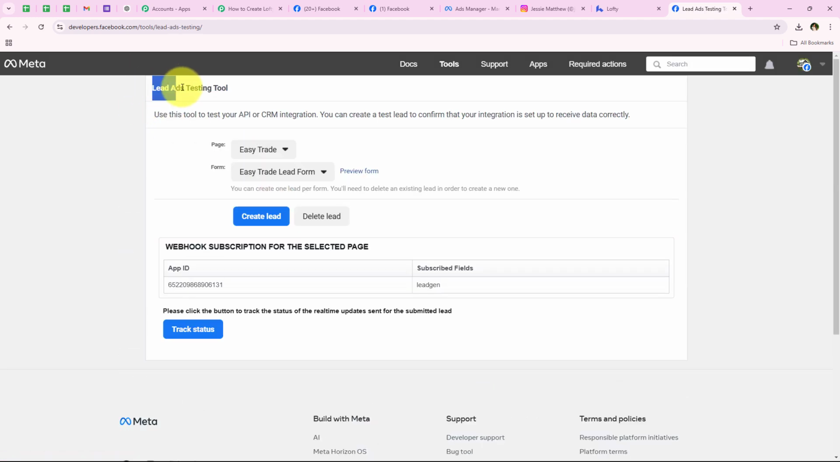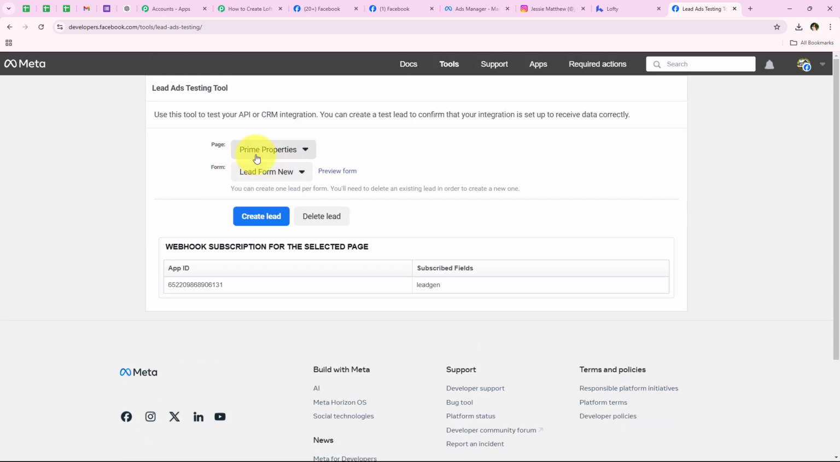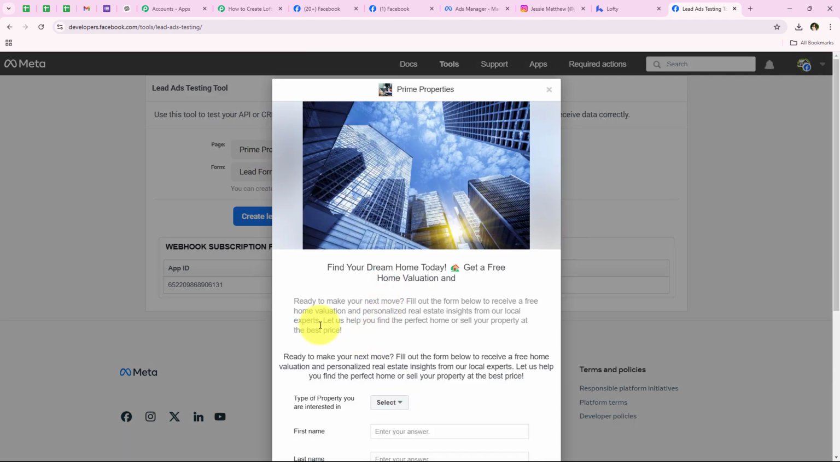And after selecting it, it is opening my lead ads testing tool. And now from here we are going to select the same page and the form which we selected in our workflow. So for the page, I'm going to select Prime Properties, right? And then for the form, we are going to select Lead Form New, and then we're going to click on preview form. And as you can see, this is my form.